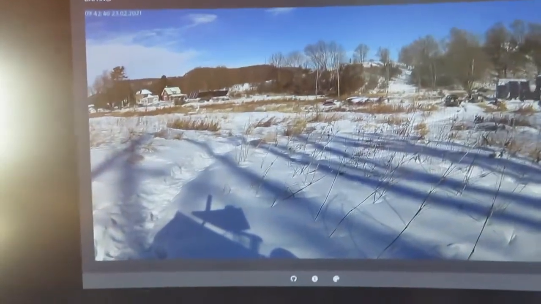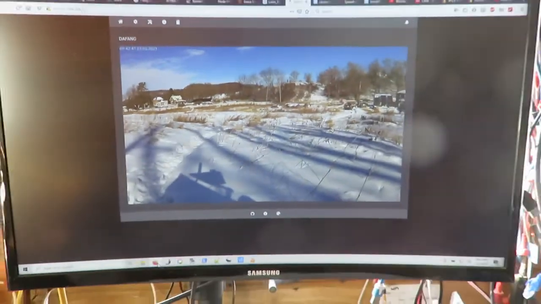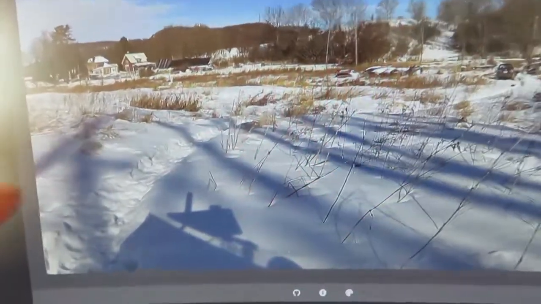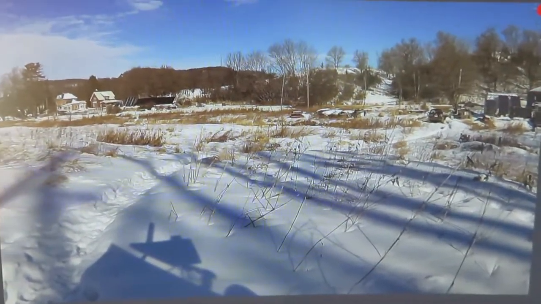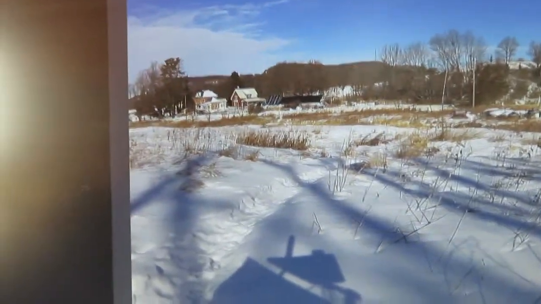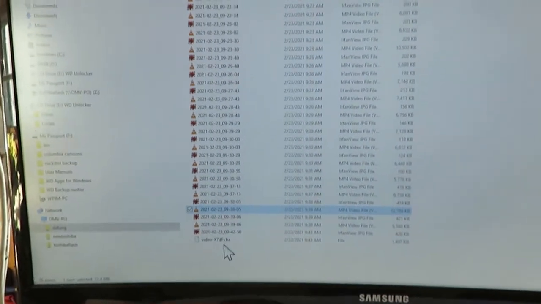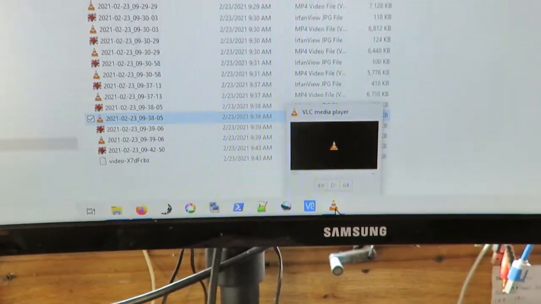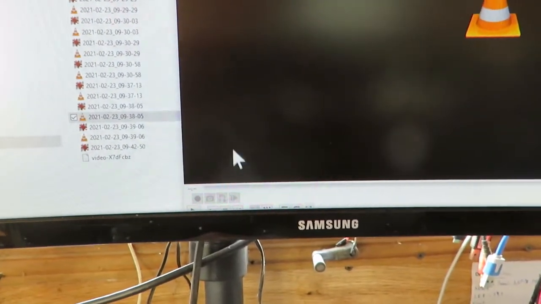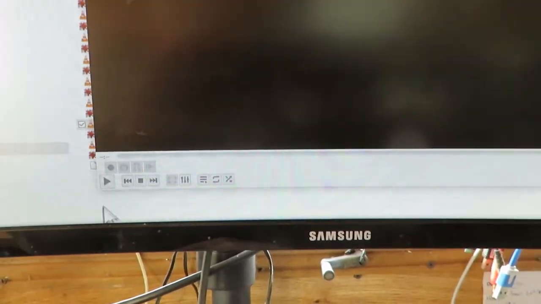Okay, I'm back inside. This is my computer screen here. This is the video from the camera I just put up. That's the view it's seeing. And if I go down to the files, these are all the files that it uploaded already, or some of them. So I click on this one here, and I'm going to play it in the VLC media player. This one was saved while I was up there after I plugged it in.